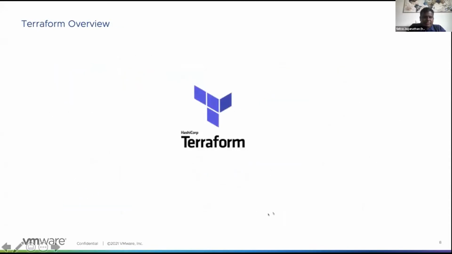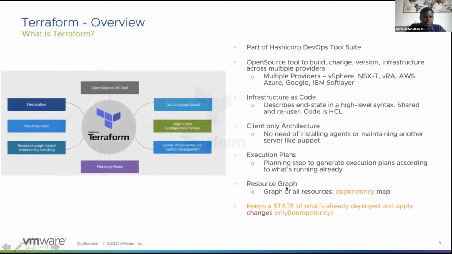So here we deep dive into the Terraform overview. So what exactly is Terraform? Terraform is part of the HashiCorp DevOps tools suite, and it uses HashiCorp Configuration Language. It's a declarative language, so it describes the end state in high-level syntax, which you can share and reuse. And it's based on the Go language underneath. So that's the format it is using.